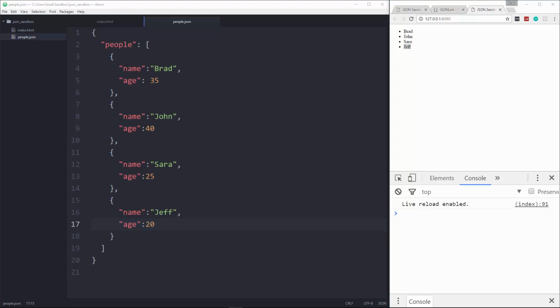All right, so we're going to go ahead and stop here. Hopefully this gave you guys some insight into JSON, JavaScript objects, and Ajax.